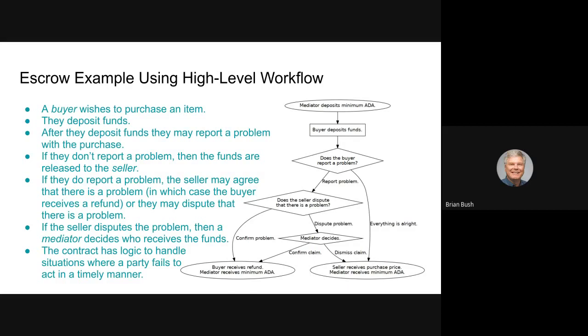So now we'll plunge into an example. I thought an escrow example might be a nice example of the high-level workflow. It involves 3 participants. We have a buyer that wishes to purchase an item. Let's say they're purchasing a bicycle or something. They're going to deposit funds.